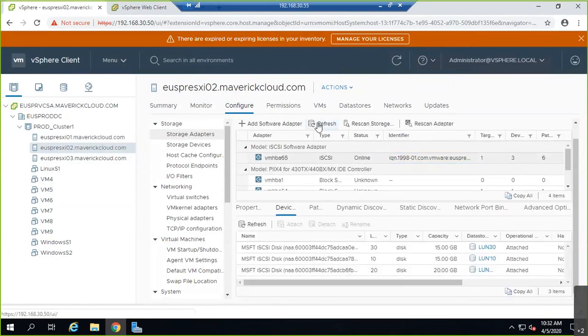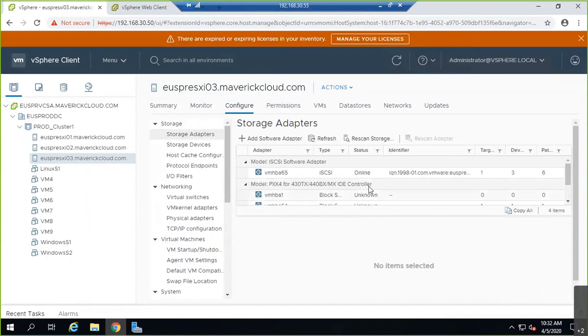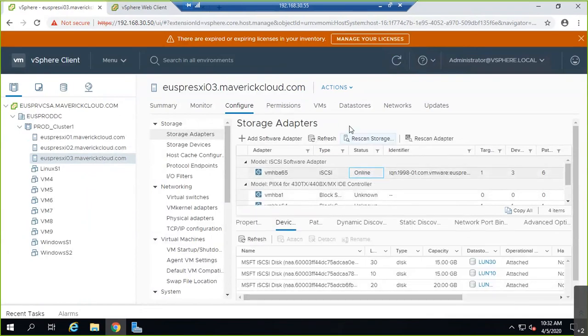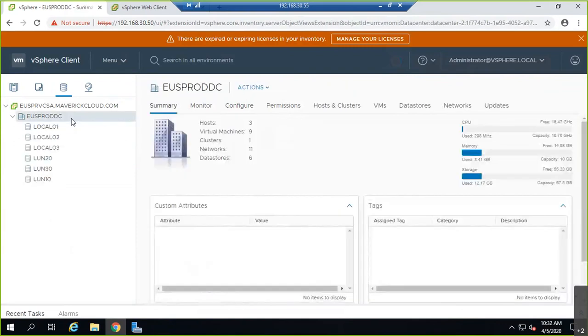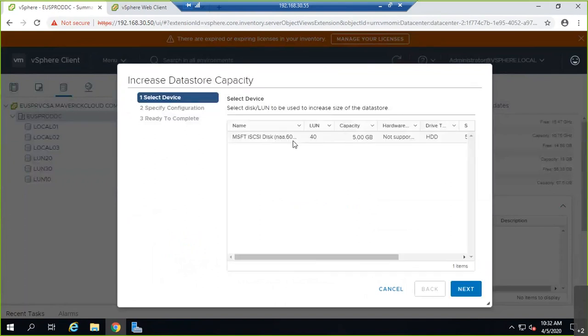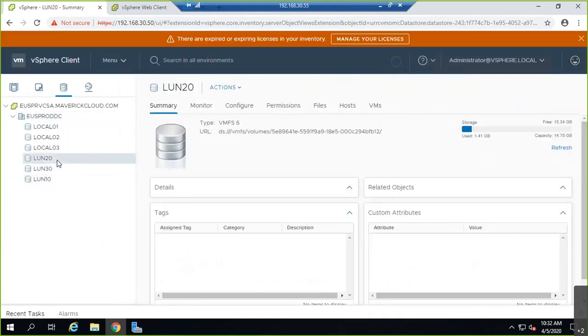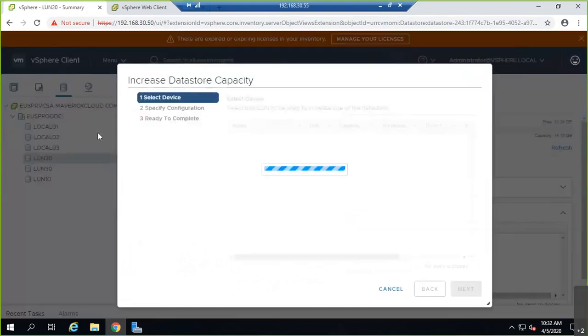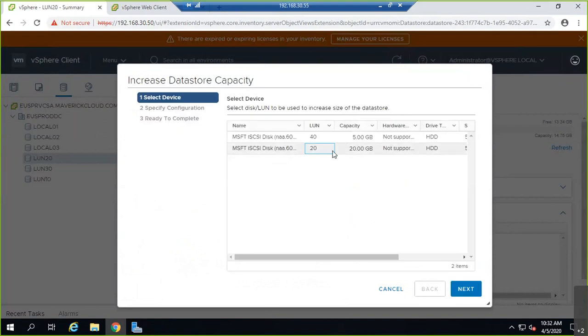Refresh. Showing up. So rescan. If you rescan it, it will go and talk to the storage provider. It is reflecting now. Just do the rescan. It is populated. Now go back to data stores. Select the 10 and increase the capacity. You will see LAN 45 GB because this is empty. But if I go to 20, if I say increase, I'll see two, the existing 20 as well as the 40.